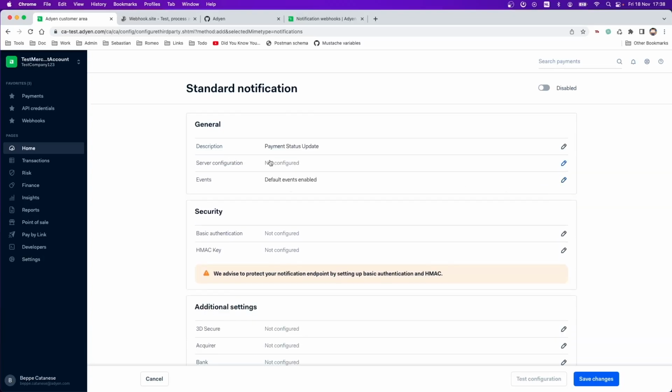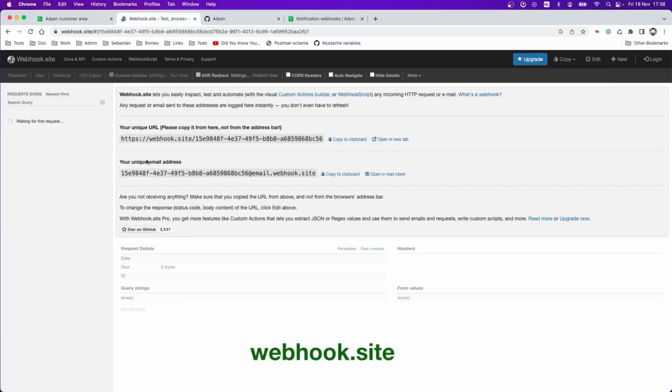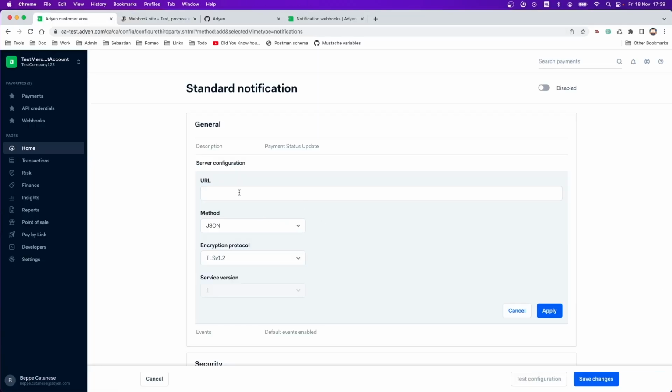Enter the server configuration. This is the URL of the application that will be processing the incoming notification. Enter a valid URL. In this first setup, we are going to use webhook.site so we can inspect the payload. So let's grab a valid URL and then we can paste it and click apply.